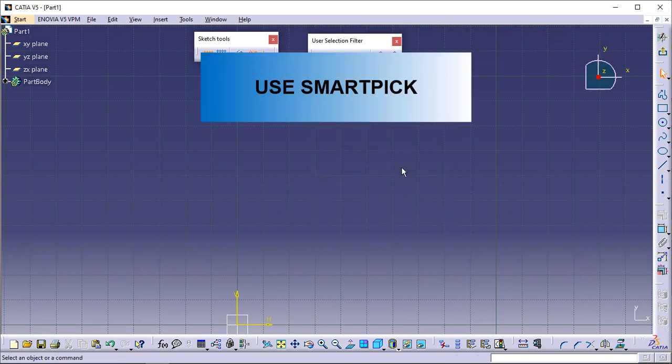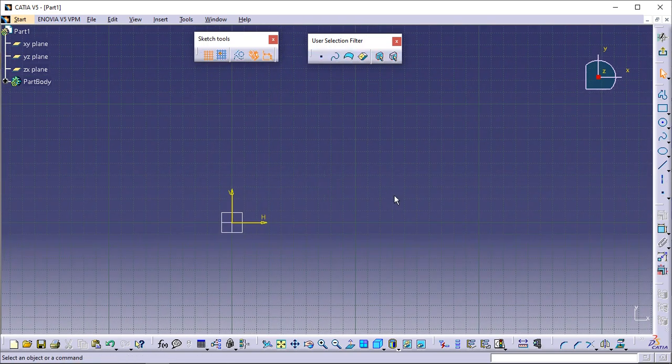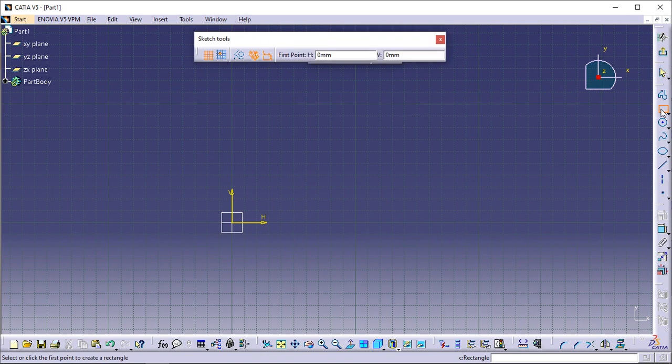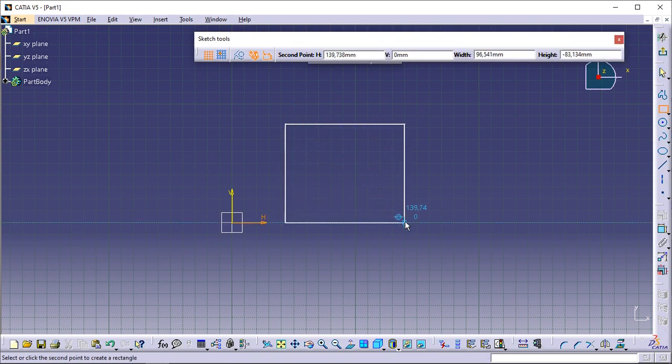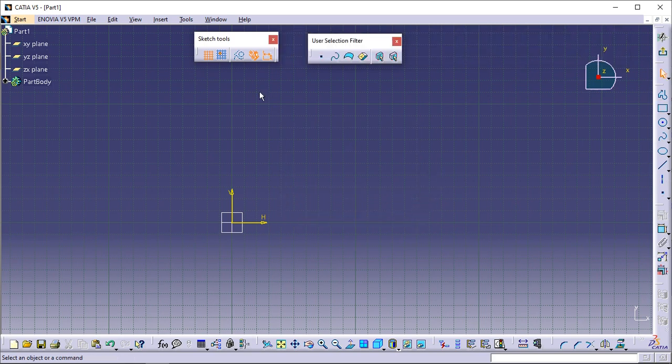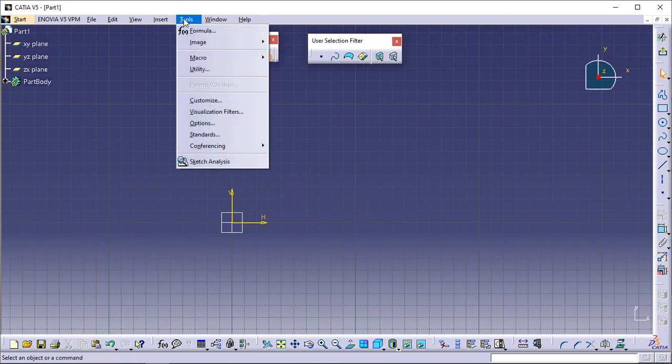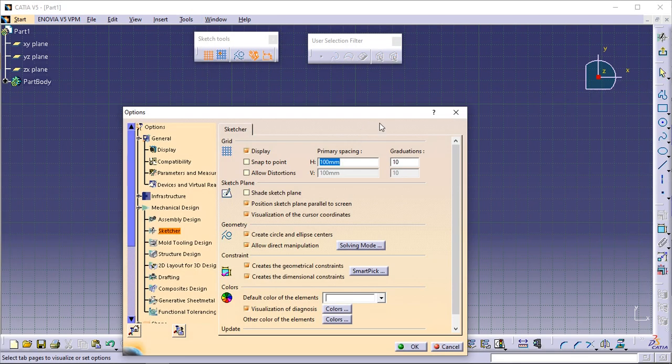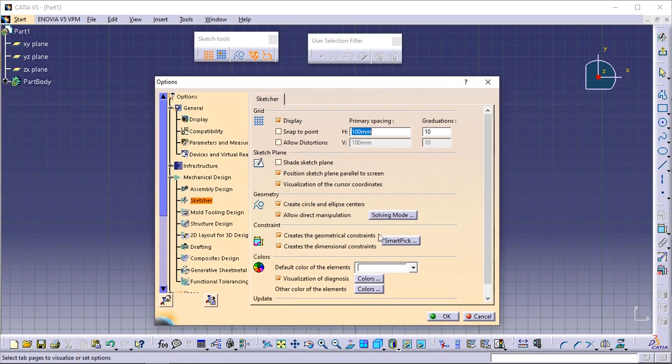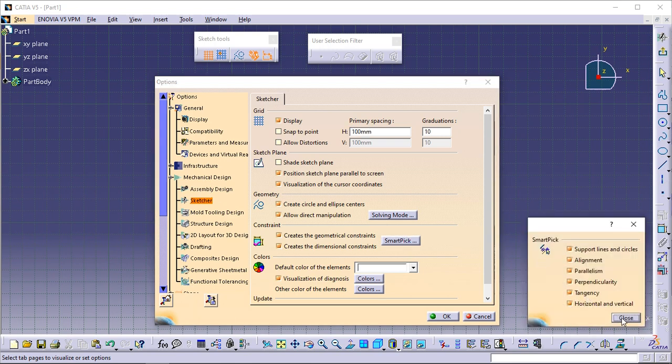Use SMARTPICK. The SMARTPICK tool helps you detect the constraints all along the sketch creation. For instance, here a coincidence constraint is detected during the rectangle creation with the H direction. The SMARTPICK tool is directly linked to the options that have been checked in the Tools Options dialog box. Therefore, if you do not wish to visualize the constraints detected by the SMARTPICK, then simply uncheck the appropriate options in the SMARTPICK dialog box by selecting Tools, Options, Mechanical Design, CATIA, SMARTPICK.